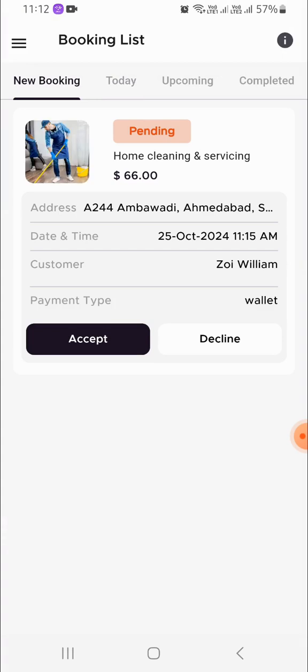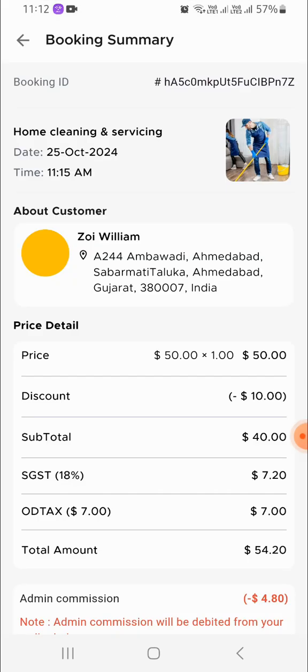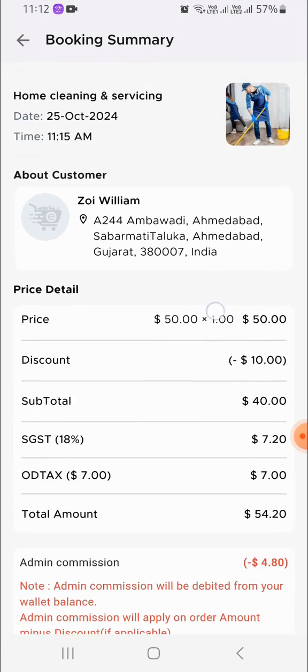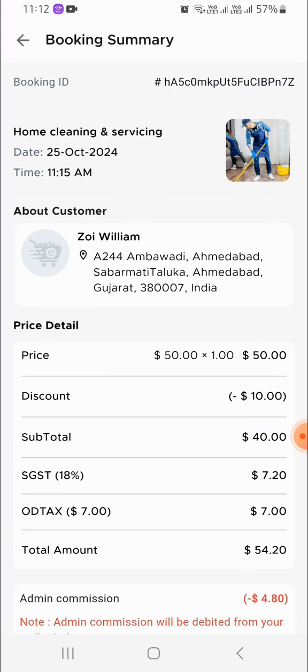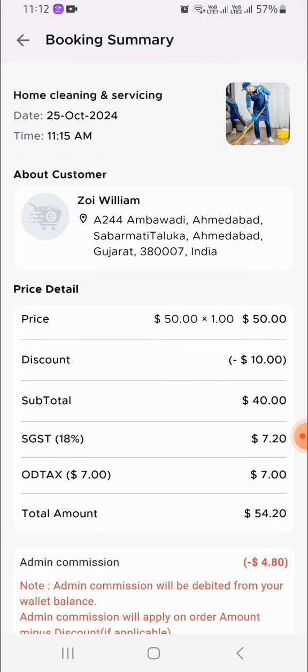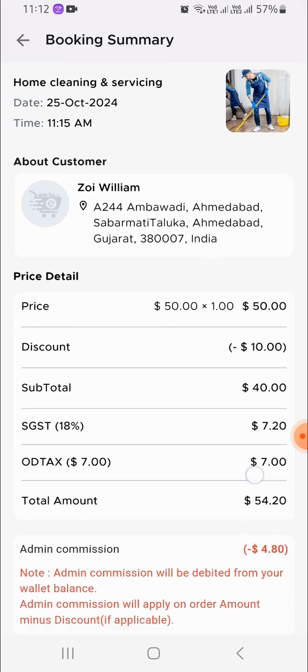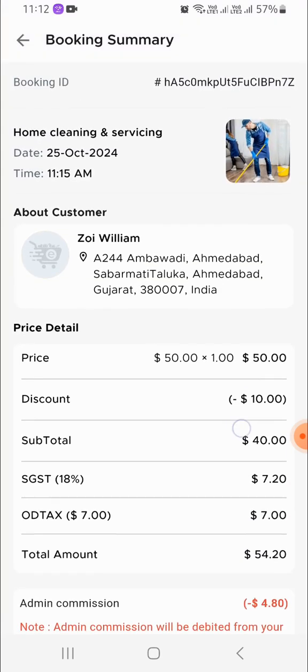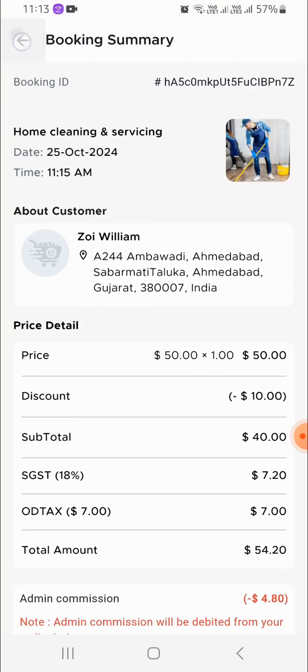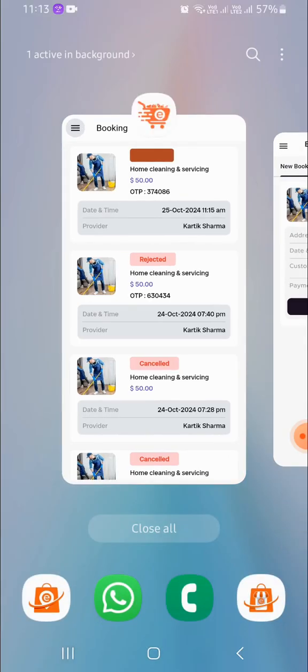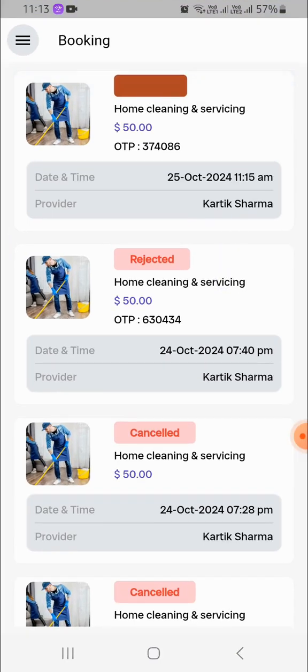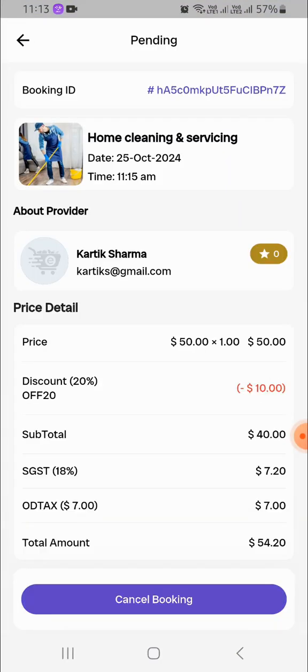Okay, so here the new request is showing. Provider can check this booking details. Let's open the booking details. Here you can see the customer information, customer name and customer location, the price details. Here the customer can also check the booking details. Here the customer can see the provider information, the price details.